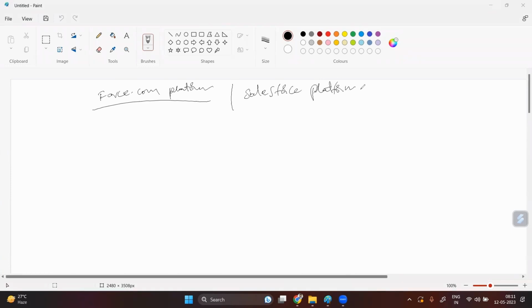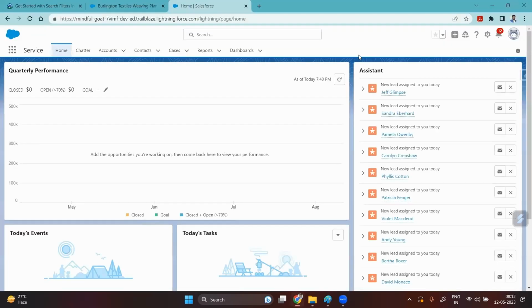Whatever we have seen so far in the Salesforce org, all of this is running on top of the Salesforce platform itself. Any application that you are seeing here in your front end, or anything that is there in your Salesforce, was built on top of the Salesforce platform itself.